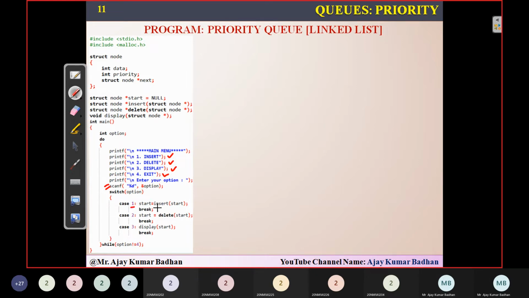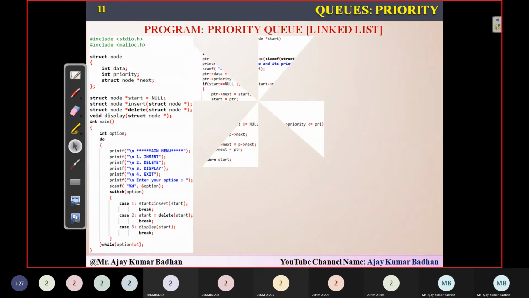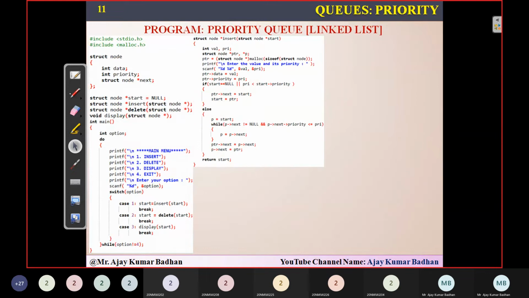So how to perform it? start equal to insert start. So automatically my method will be executed. Case 2 is related to deletion and case 3 is related to display. This we have already discussed in linked list. If you have any doubts on this, you can go through the previous videos where we discussed linked list. The same options we have used here, but in a simpler manner. Okay, now this is the code with respect to inserting an element. This is the code to insert a particular element into a particular node, whatever you people are doing.